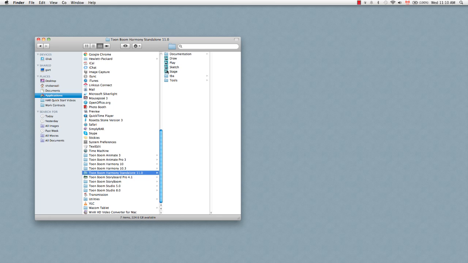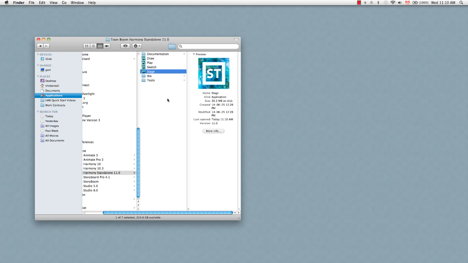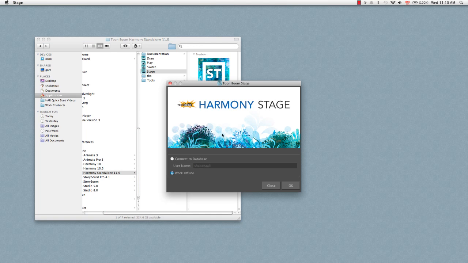So what I'm going to do is double click on the stage icon right here. And the Toon Boom stage window appears. So I have the option of connecting to the database or to work offline. Once again, if you're working in the network situation where you're not working with Harmony Stage Standalone, you probably want to connect to the database. But since I'm working alone on my own project, I'm going to work offline. So I'm going to click on the OK button.